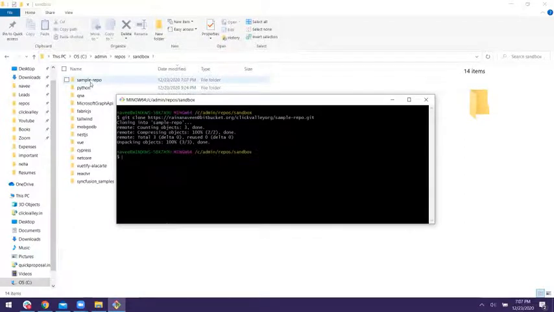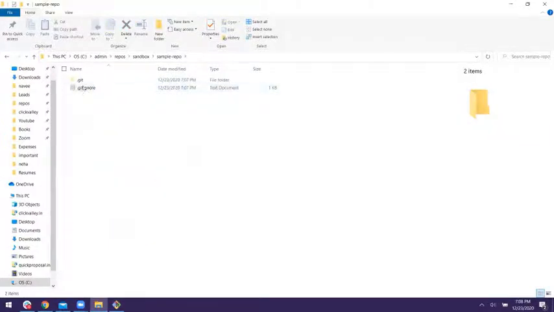Here you see that it is created. And now I can just cd into sample repo, and here I am. I am in the master branch of my repository. So now you see there is only one .gitignore here, and this is the hidden .git folder, which you don't need to worry about. So all your files are here in this folder now.